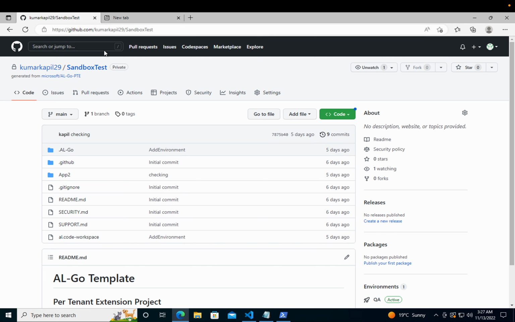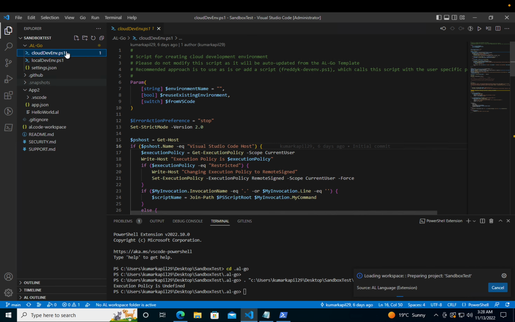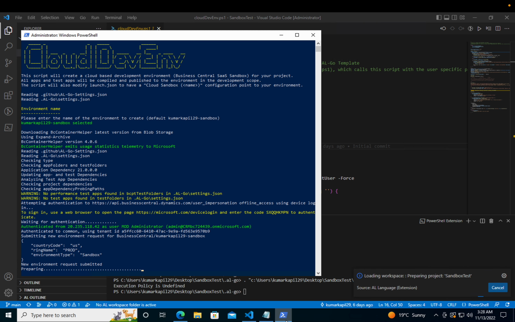So this is my project. I have already cloned it, and before we start this work, I would like to show you this script as well, the cloud development environment script. This script basically helps you create a new cloud development environment, which is a Business Central SaaS sandbox environment for your project.